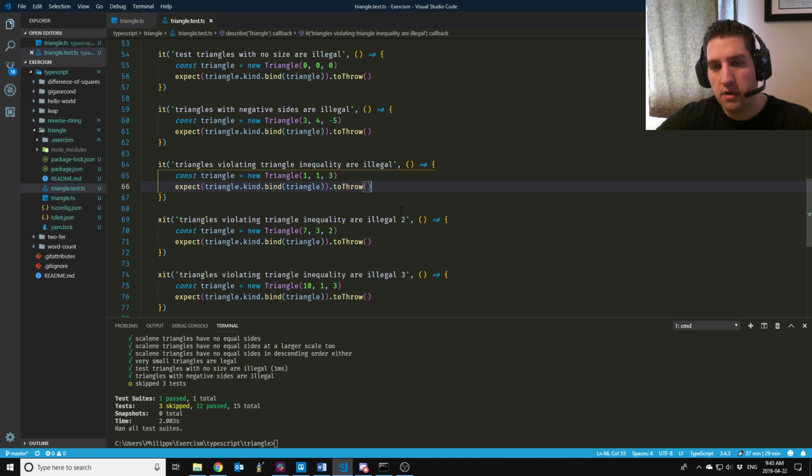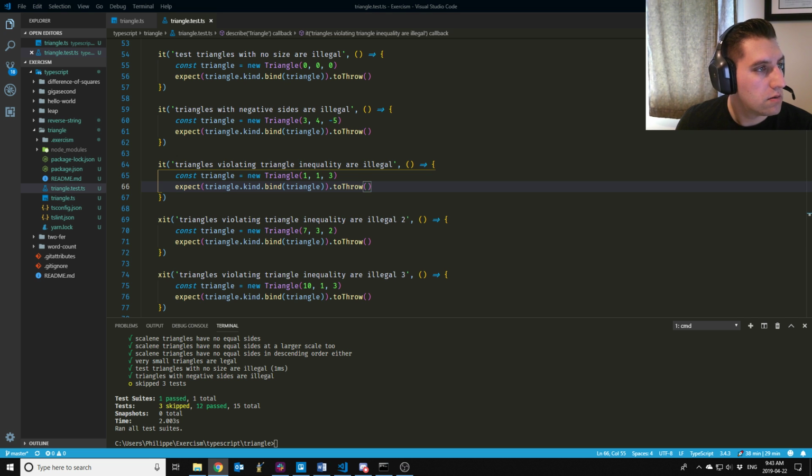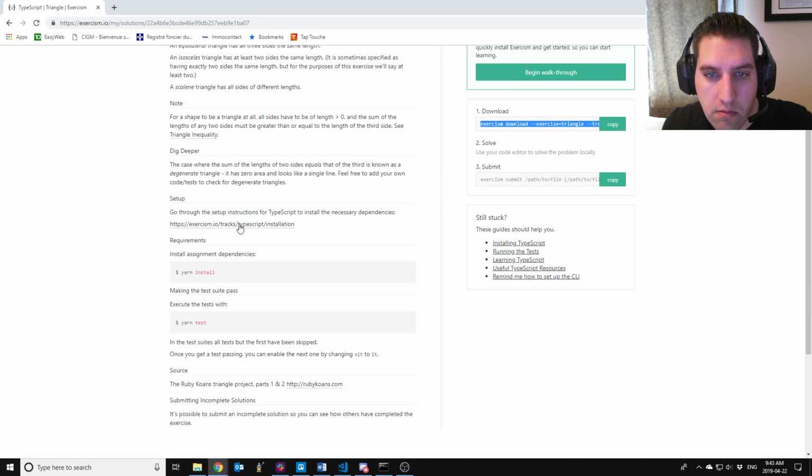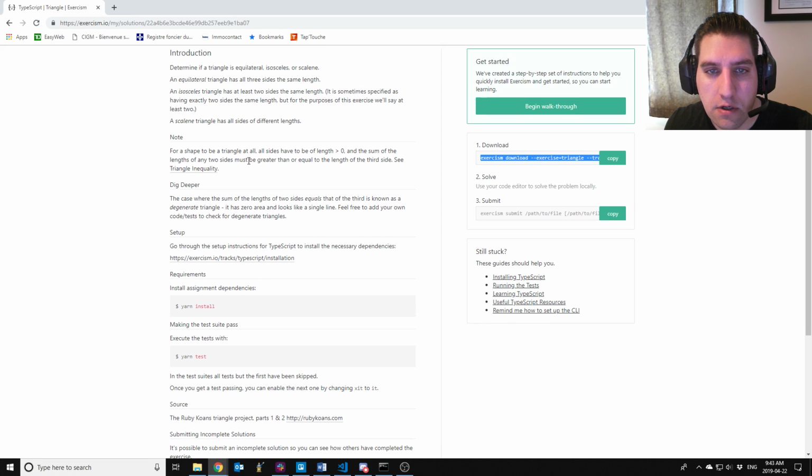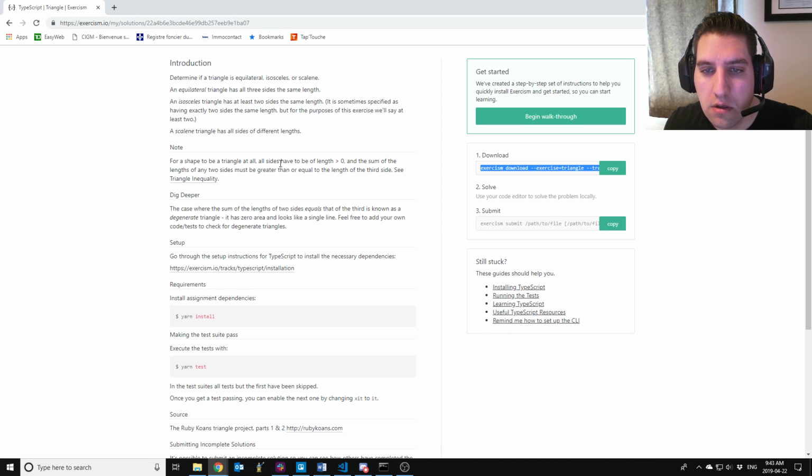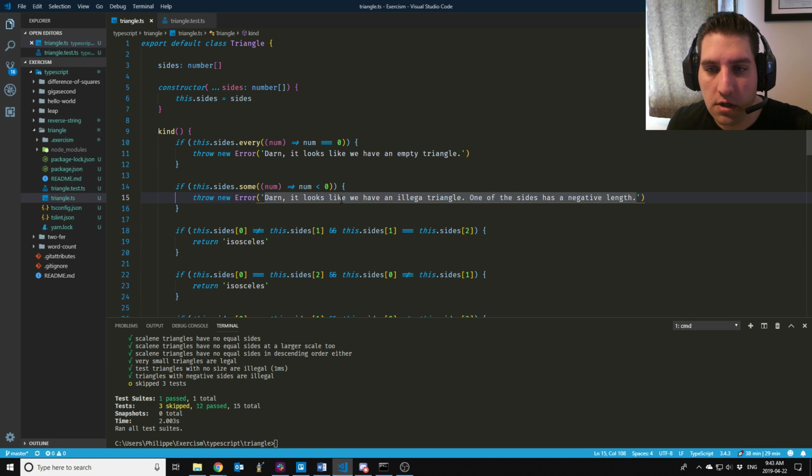What was it again? If one of the sides is longer than a total of the other two, then it's no good, right? Let me just make sure I got this right. Where did I see this? To be a length of bigger than 0, of course. Oh, I could have done... No, let me see here. What did I do for that?